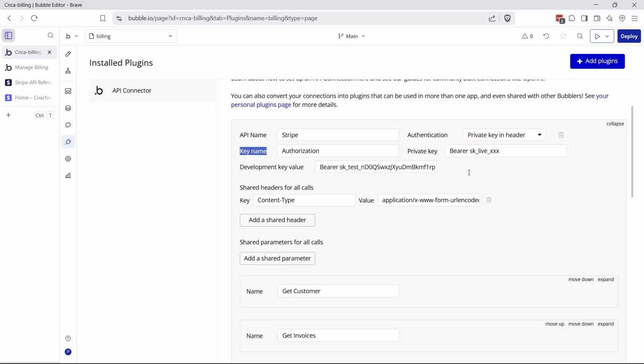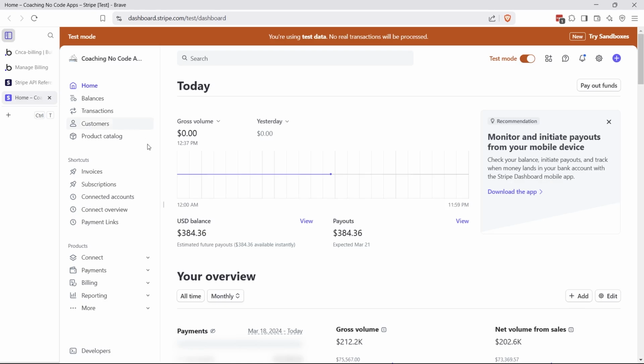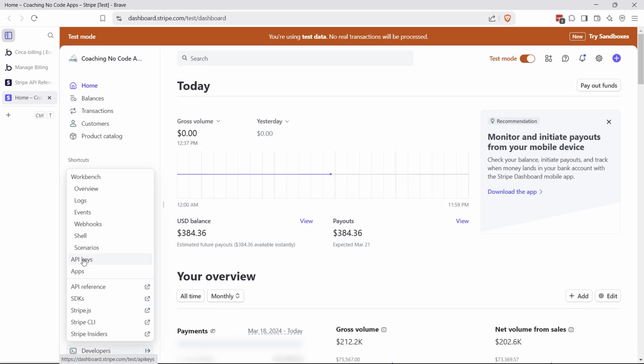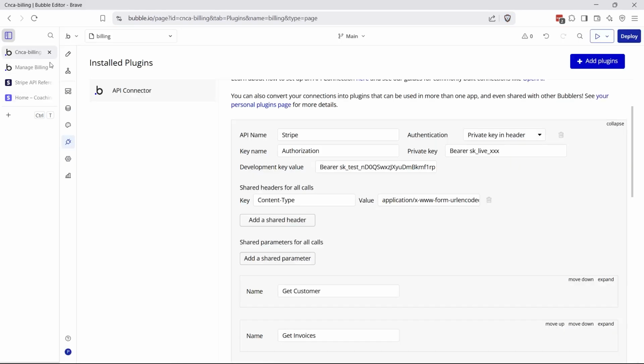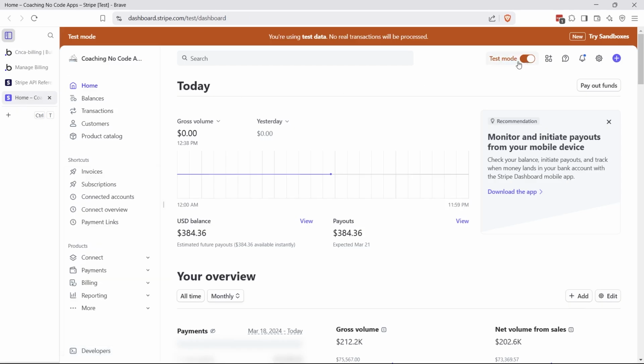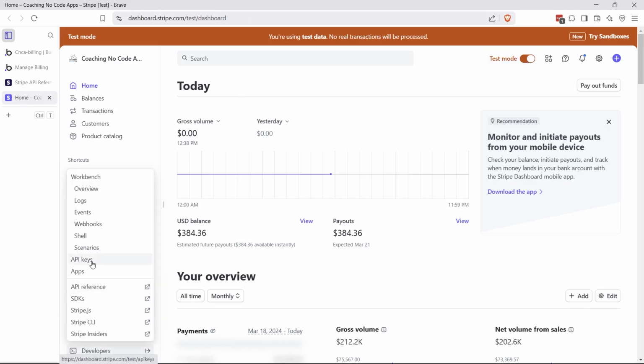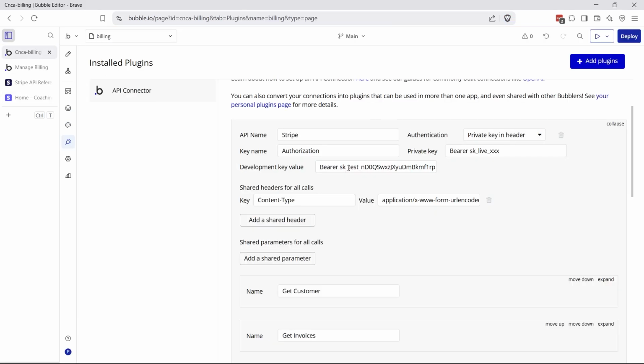Stripe is very much like Bubble, where there are two separate environments, one for test and one for live. So if you go over to your Stripe dashboard, head over to the developers menu here, and then go to API keys. Within this section, you'll see Stripe will generate for you a secret key and a publishable key. For the API connector, you're only going to need the secret key, and that key starts with sk_, and then depending on the environment you're in, it'll say live or it'll say test. So in my dashboard, we can see I'm currently in test mode. So when I go to that API keys area in my test mode, I'm going to see my test secret key. Okay, and so I've copied that and pasted that here.